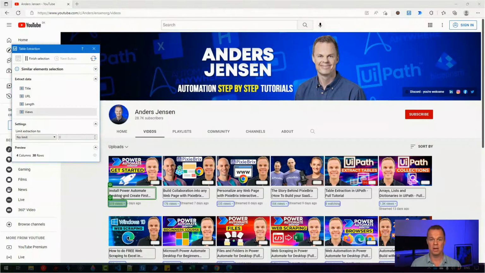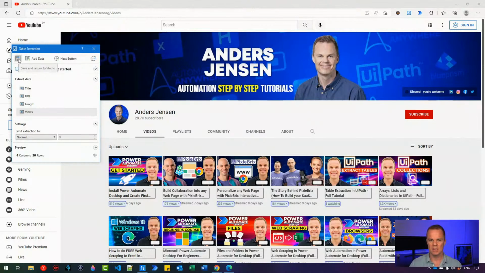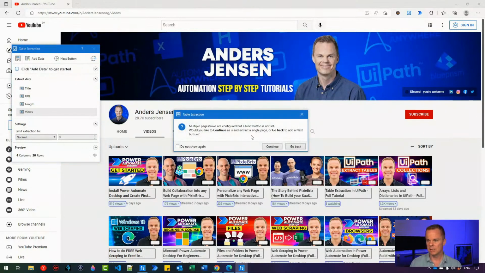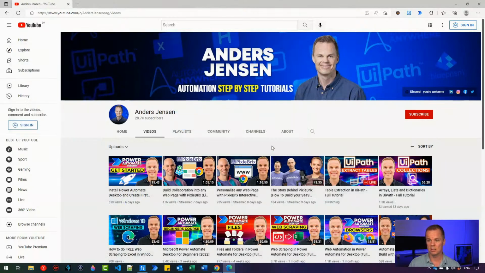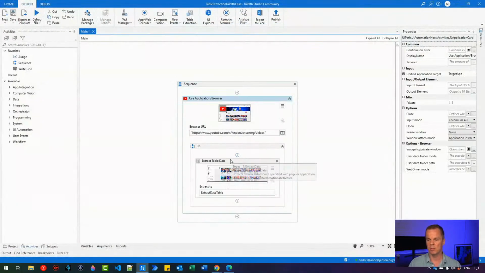So now I have my data. It's that easy. I can just click finish selection, and then I can click save here. It says that multiple pages rows are configured, but we don't have a next button. You know these pages where we have a next button in the right corner to get to the next side with more items? We can configure that. But since we don't have a next button, we don't configure it up here. I just click continue. We're back to UiPath.